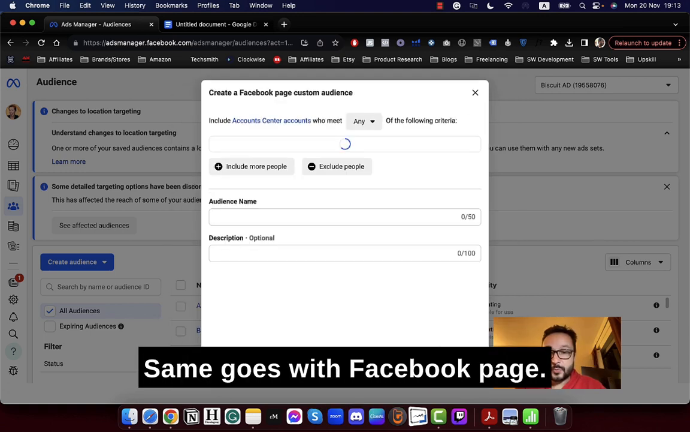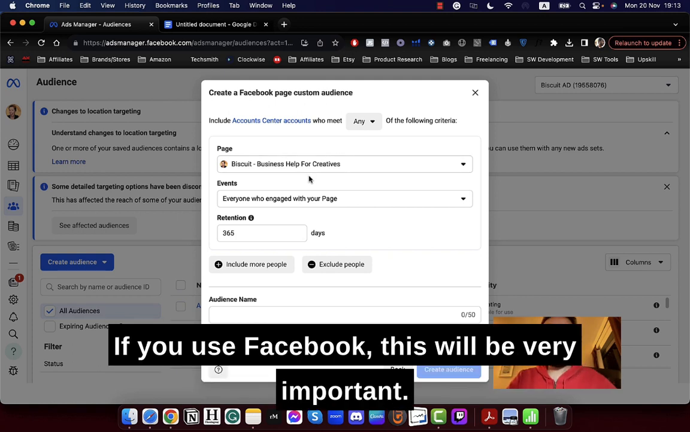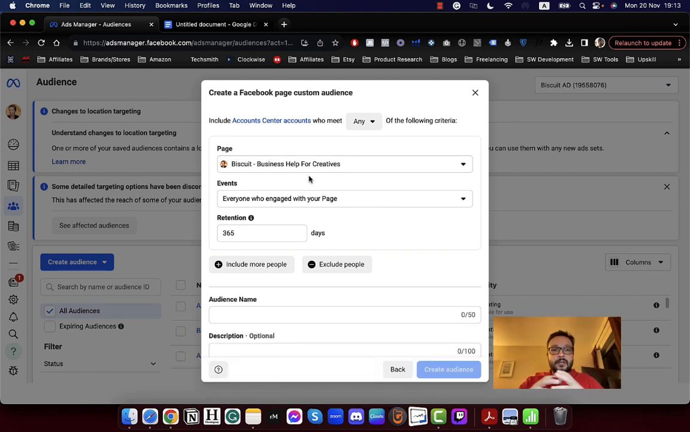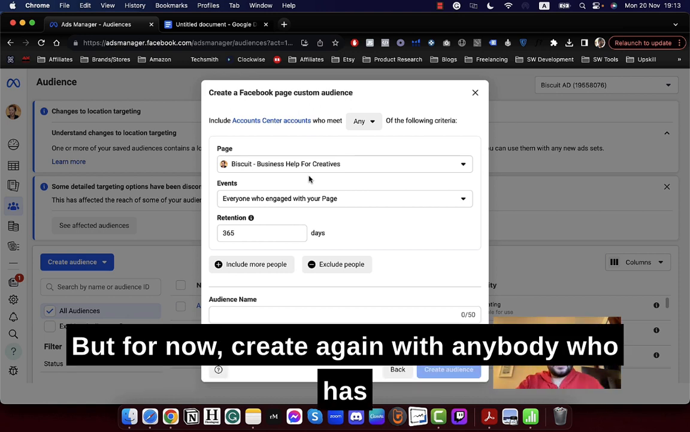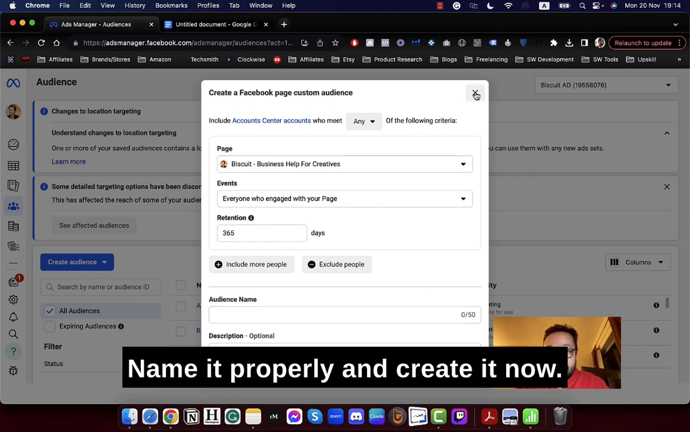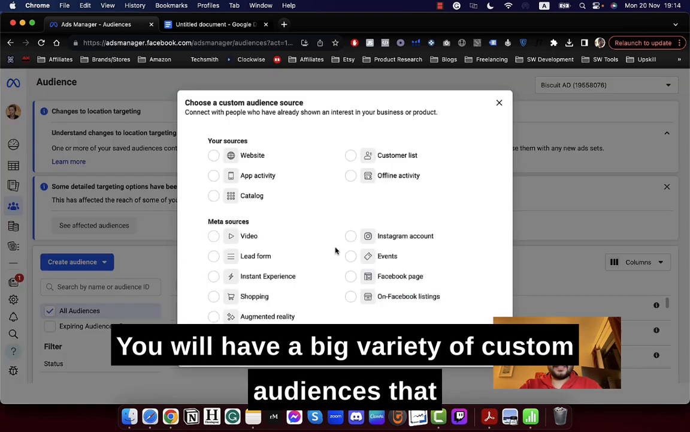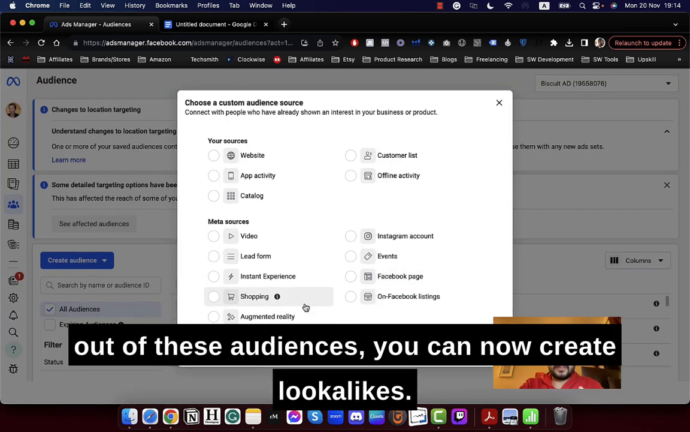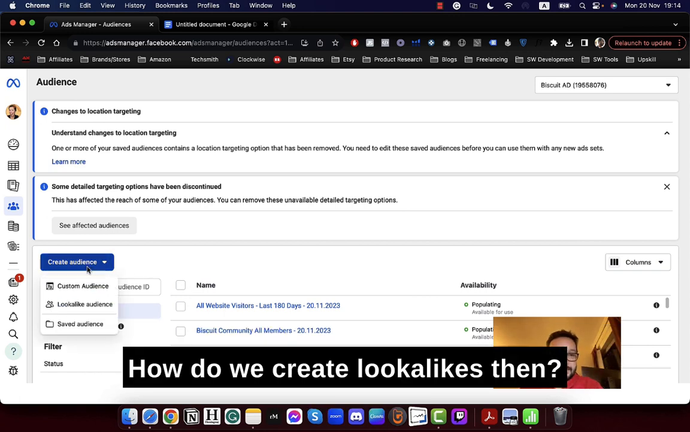Same goes with Facebook page. It will choose your page. If you use Facebook, this will be very important. You can combine these audiences. I will show you how. But for now, create again with anybody who has engaged with your page for the last year, name it properly and create it. Now you will have a big variety of custom audiences that out of these audiences, you can now create lookalikes. How do we create lookalikes then?